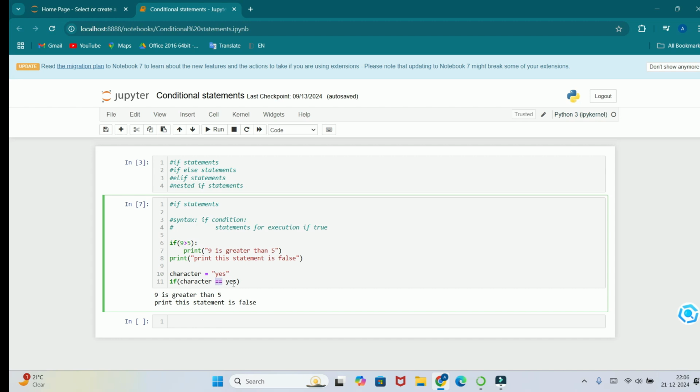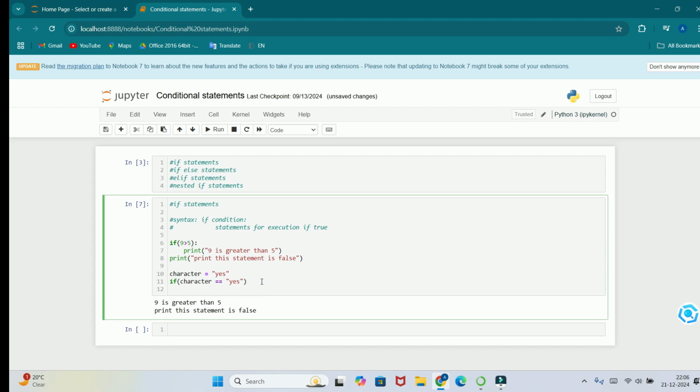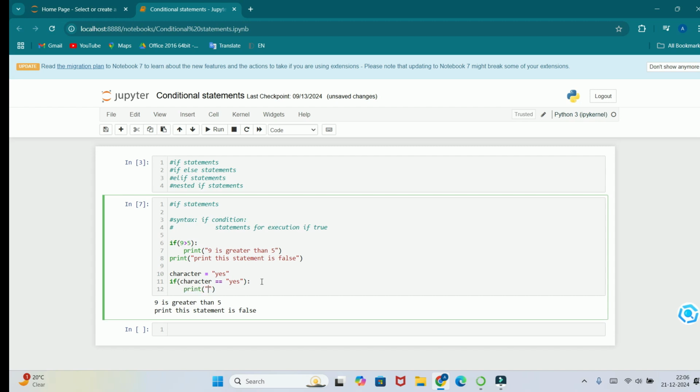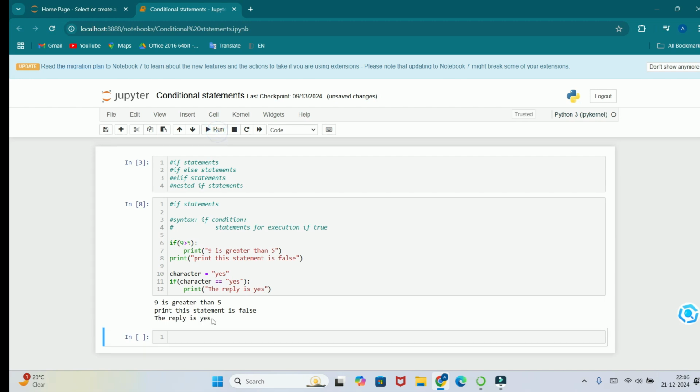equal sign means it checks whether the two operands on both ends of the operator are equal or not. That means if character is equal to yes, and if it is yes, then we'll print reply. Now you can see that the reply is yes. We know that character is equal to yes, and as this condition is satisfied, this statement is printed. So this was if statements.